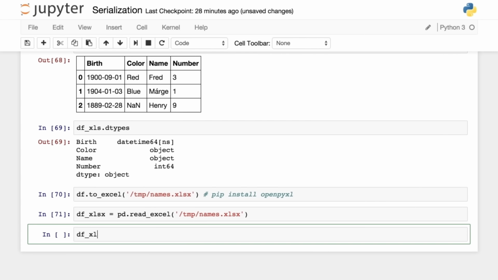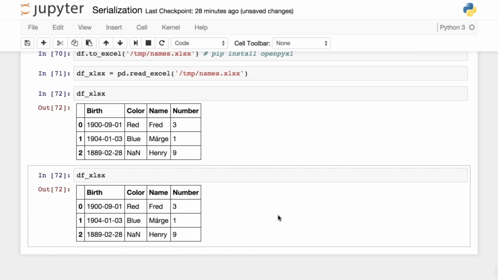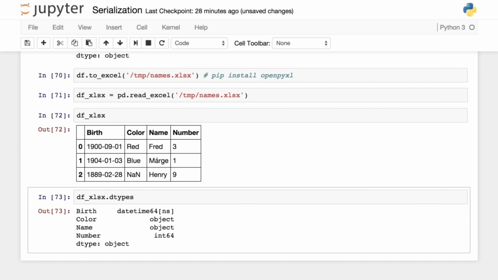Let's look at our data frame. That appeared to work. Let's look at our dtypes to make sure that our dtypes worked as well. And our dtypes held up as well. So round tripping to Excel works. You might need to install some libraries. These are not hard dependencies for Pandas, but if you need Excel support, then you'll have to install these libraries.